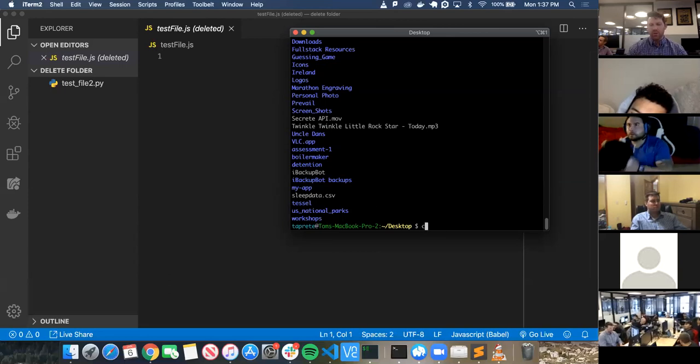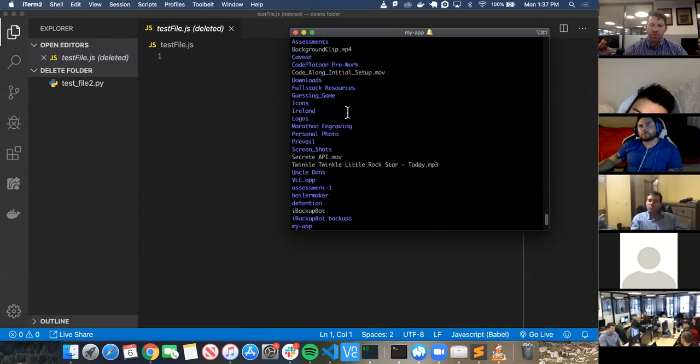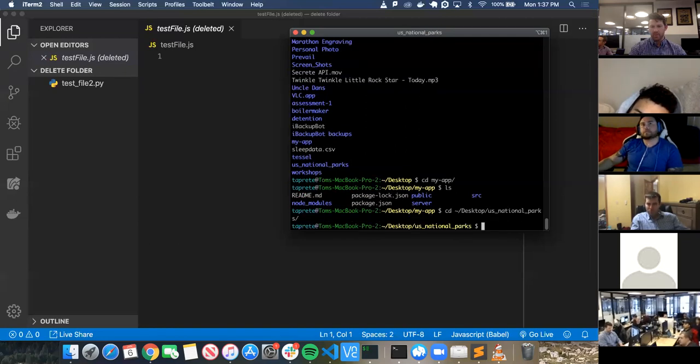So in order to CD, let's go into my app. ls, cd. This is a React app. If I wanted to move from my app right here up to the desktop and then into U.S. National Parks, how do I do that? CD space tilde forward slash desktop forward slash national parks, or US underscore national parks. Like that. Yes. There we go.